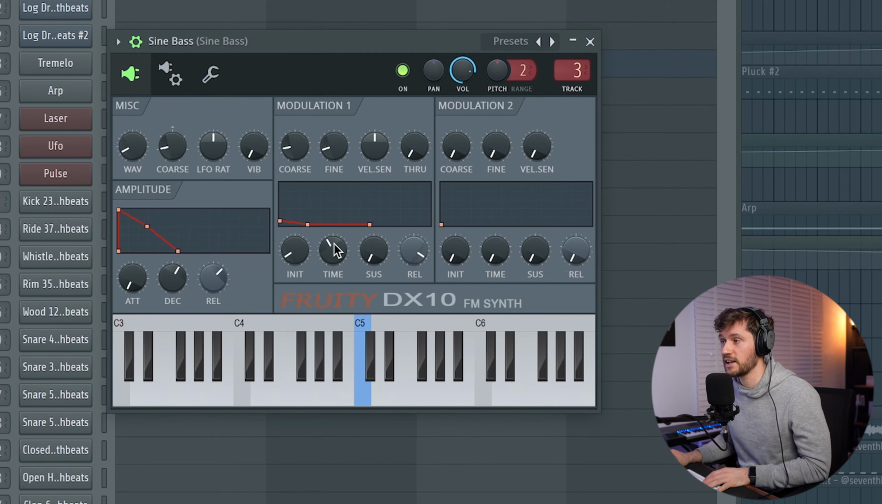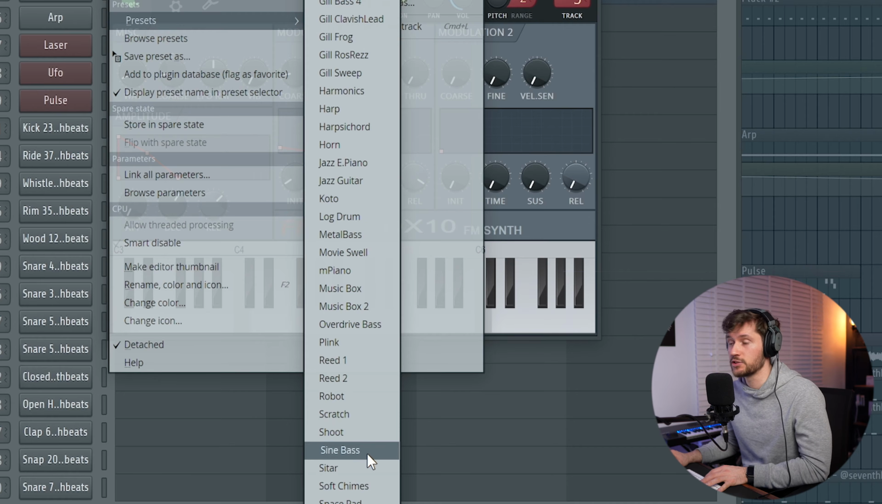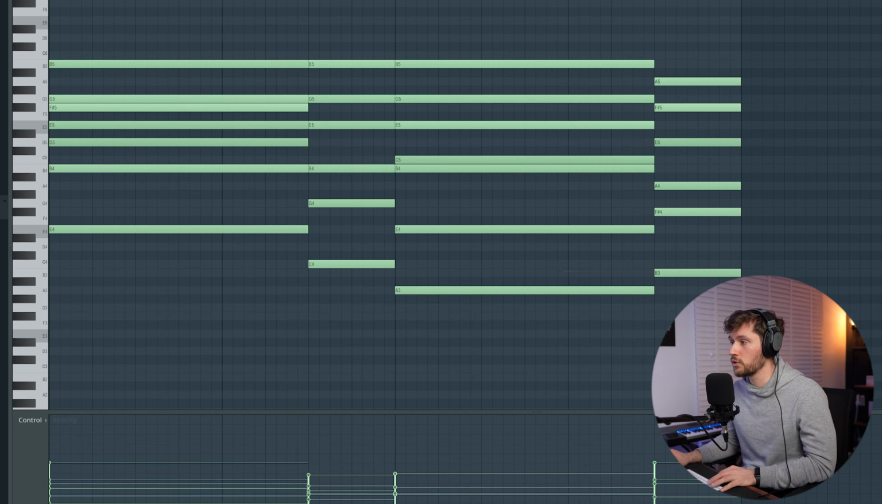So right now we're gonna add some low frequencies to the chord progression. So the first step is to add a simple sine bass. And I wanted to use a lot of stock plugins for this tutorial. So I've just used the DX10, which we're also gonna use to create the log drum. And I've just used the sine bass preset. And you want to keep it simple. So you just copy the root notes from the chord progression.